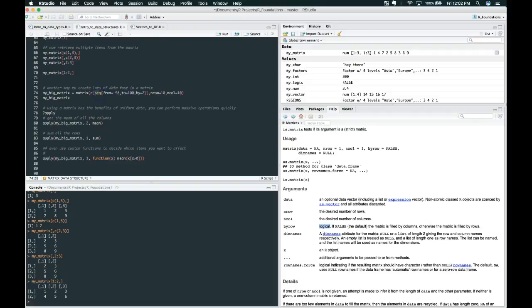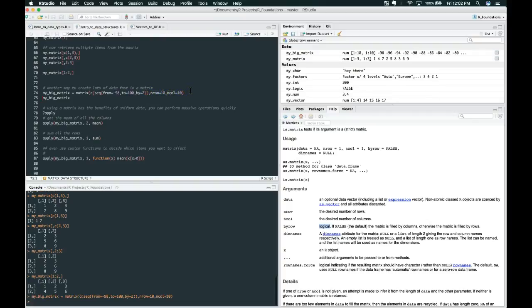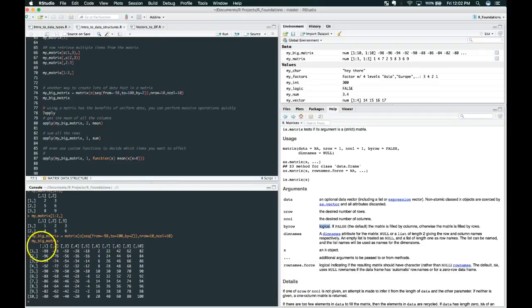So basically, I'm saying make a sequence from the number -98 to 100 and count by 2. And I want 10 rows and I want 10 columns. So if I run that, you'll see that it brings back a nicely shaped matrix for me with lots of good numbers to work with.